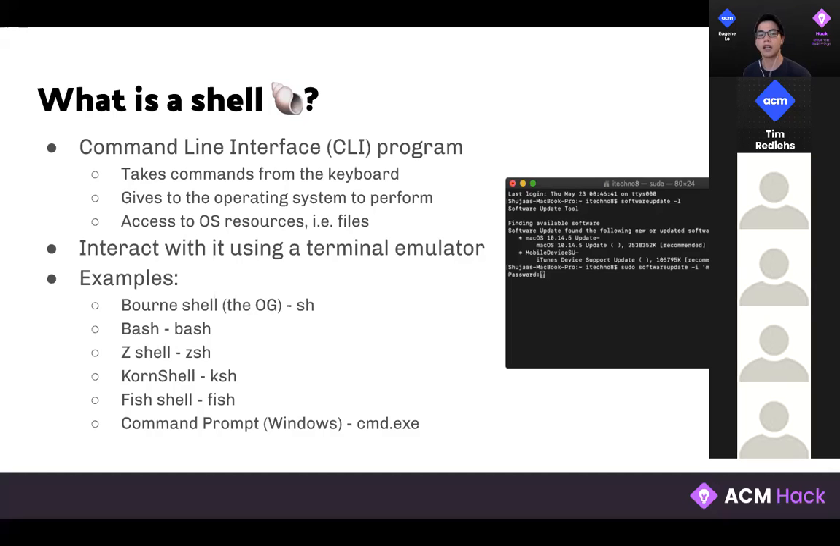And nowadays, even though our computers have graphical user interfaces, we can still interact with the shell using something called a terminal emulator, which pops open a window on your computer and allows you to put these commands in the same way that you used to.